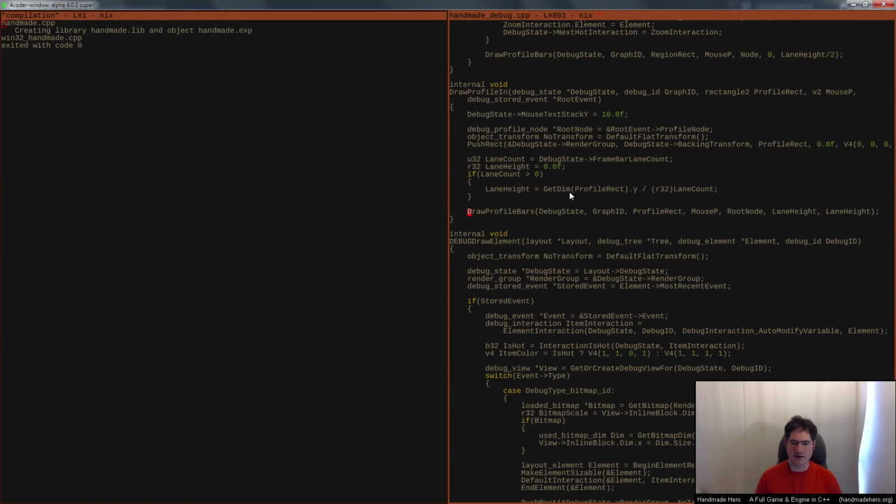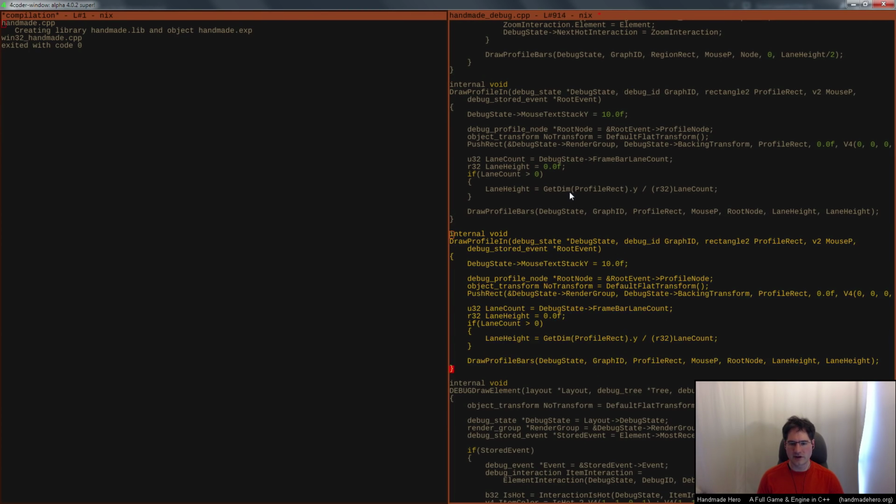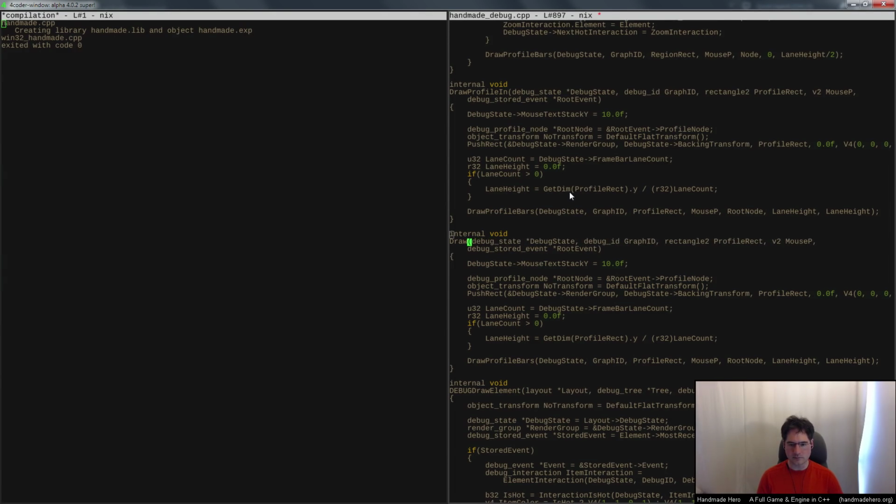So what I'm trying to say is, here when we call draw profile in, we're passing a particular event, and that event is, we have many frames worth of data for that event, right? Meaning instead of picking the most recent frame, we could have picked many frames backwards in time. And so I'm interested to see a version that doesn't work that way. What if we did something more like draw, we'll do draw frame bars here. And when we call draw frame bars, we pass it a debug stored event, something like the first event, maybe.